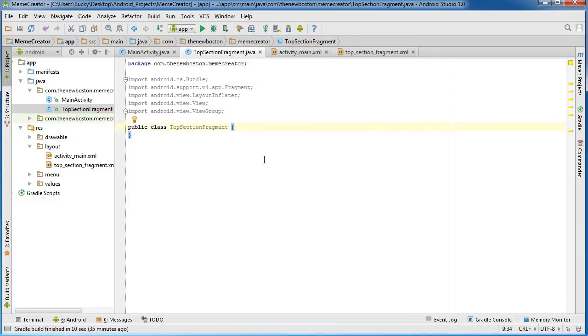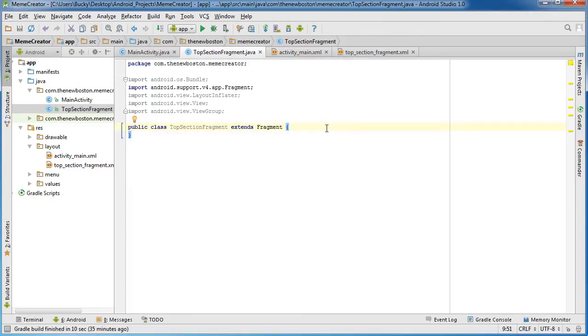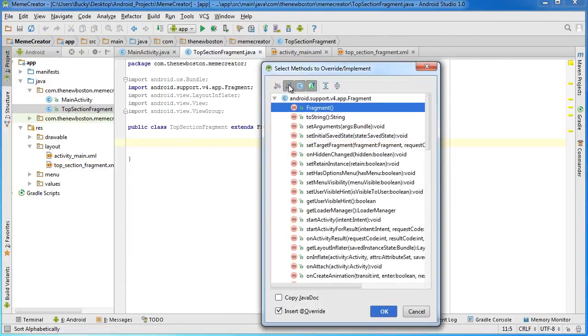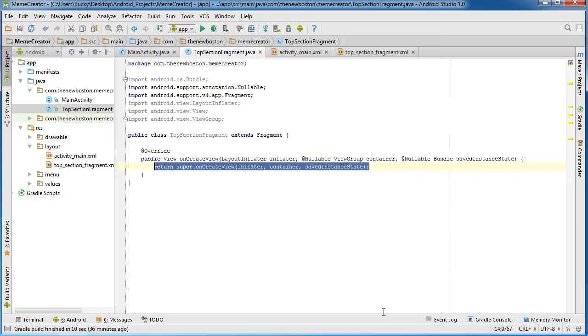Now there are some rules that we have to follow to create a really basic fragment. The very first rule is we always need to extend Fragment. So we always need to inherit from this Fragment class, and that just tells our app, hey, this thing that we created is actually a fragment. Another thing we need to do is override onCreateView. So if you hit Alt, Insert, Override Methods, make sure this is sorted. Alright, onCreateView, hit OK.